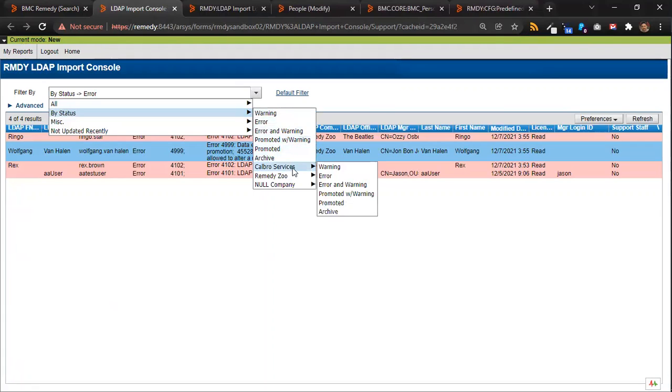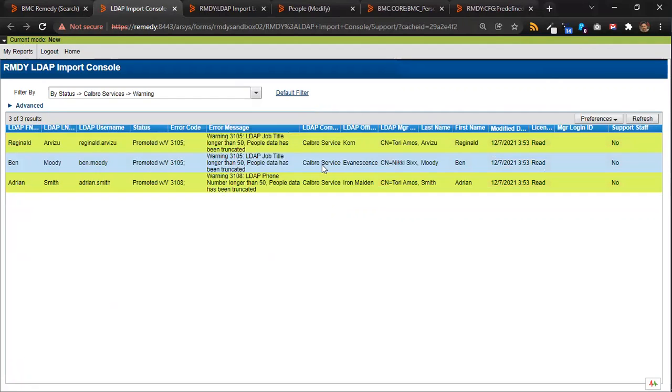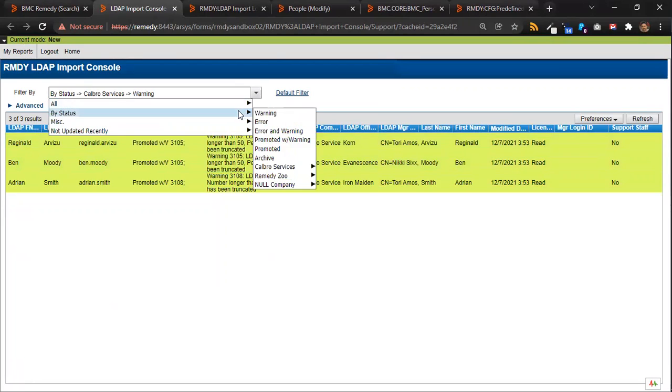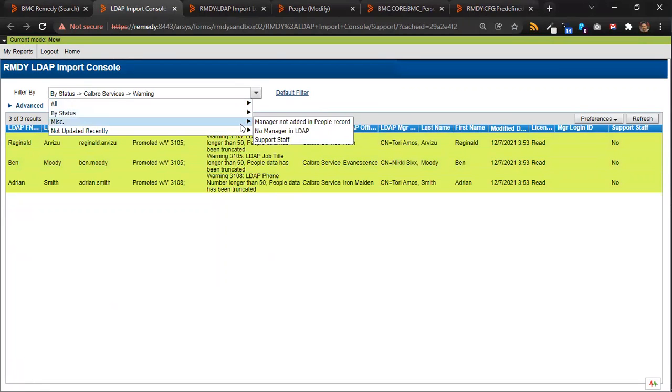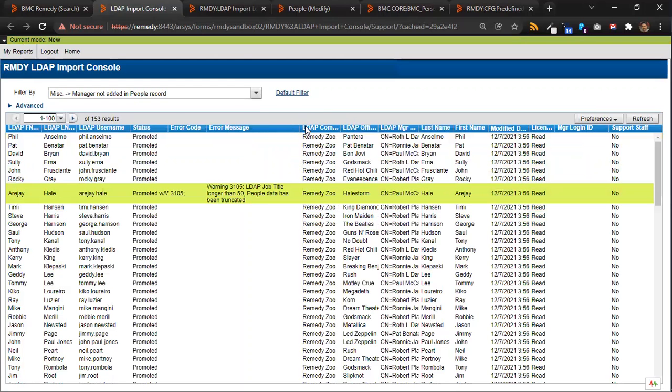Let's see. And I also went, so this is across the board. I also went to the company level. If I only want to see the warnings for Calibro, you can do that. Let's see here. But miscellaneous, you know what, I probably should have shown this earlier before I started. Oh no, here we go.